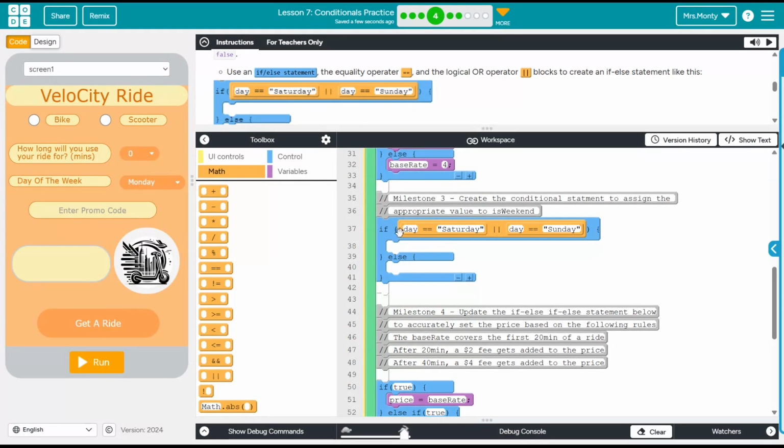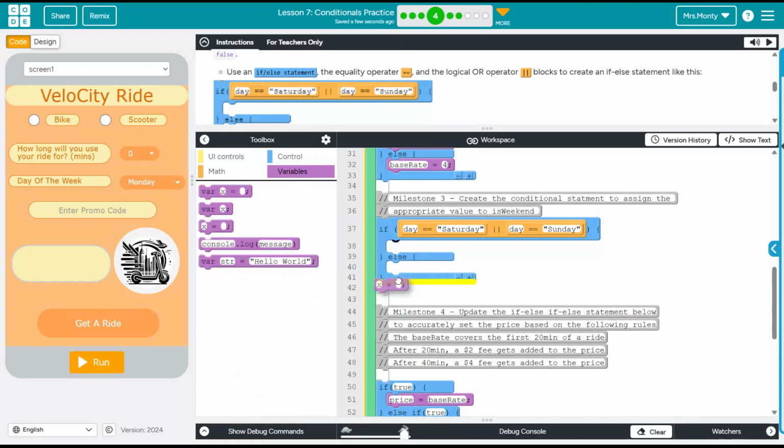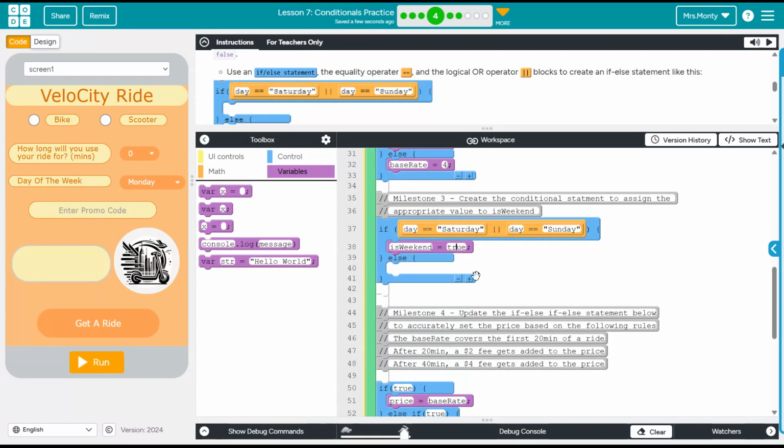Okay, so if our day is equal to Saturday or our day is equal to Sunday, we need to update our variable for isWeekend. Okay, so isWeekend is going to be equal to true if it's Saturday or Sunday. Otherwise, isWeekend is going to be equal to false.